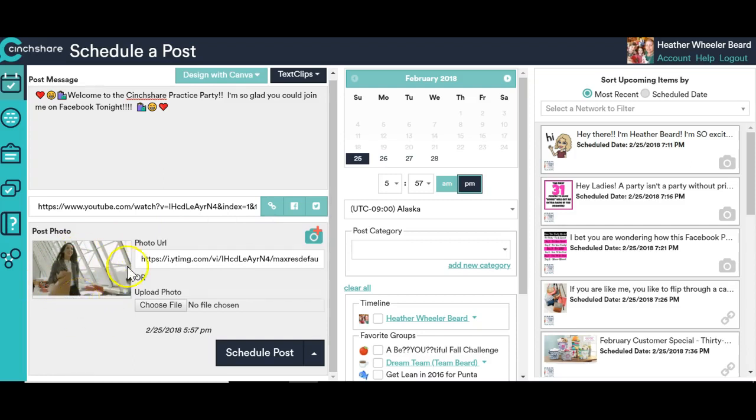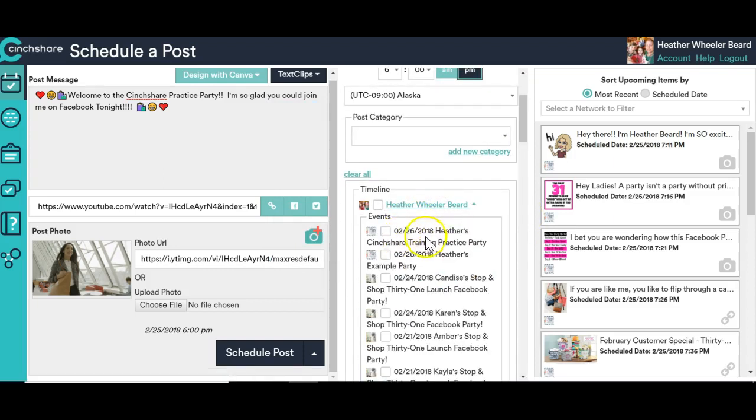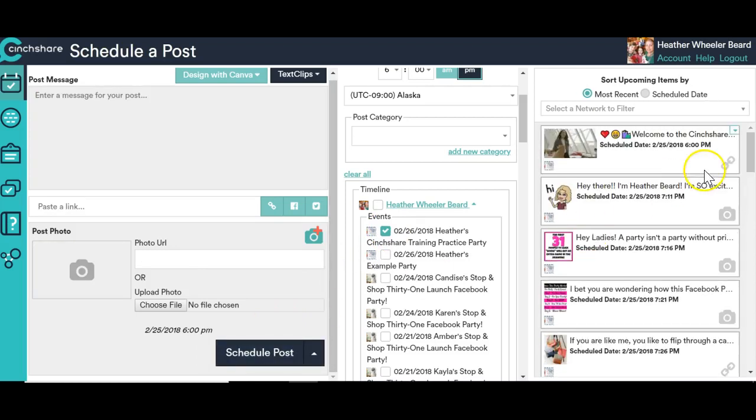Now you cannot add videos and photos at the same time. So I'm going to just go ahead and pretend that that's exactly what I want. And I'm going to schedule this for 6:00 p.m. tonight. And I click my timeline, and there's Heather's Cinchshare Training Practice Party, and I click on it, and I hit Schedule Post. Okay, and then it shows up over here.